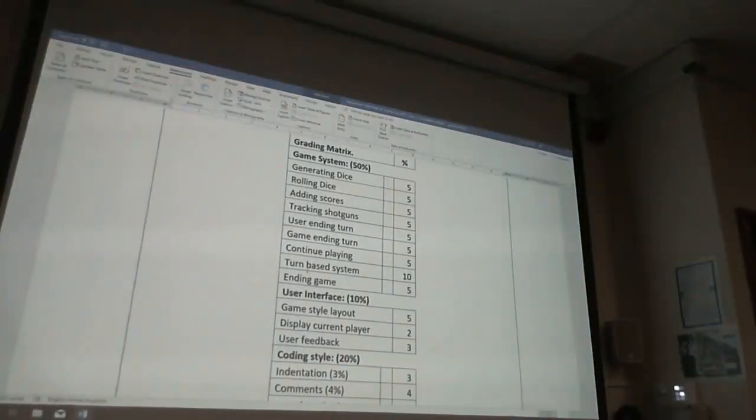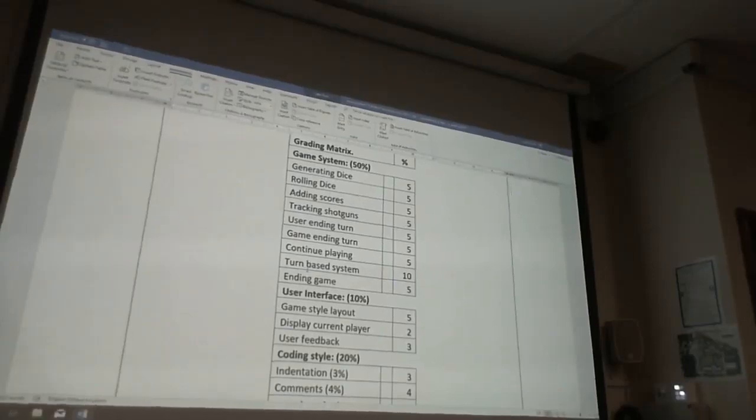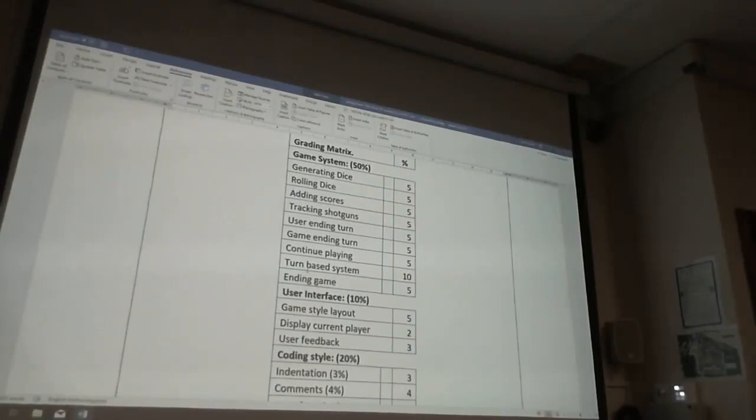Okay, so 50% of the grade is going for the actual game system itself. The game system is broken down by generating the dice, actually having the array to store the dice. This assignment is focusing on arrays. Okay, if you have prior programming experience, or if you've read ahead, or if you've read wider than this course, and you've started looking at things like array lists, or vectors, or sets, or maps, that's great. But I want to assess how well you know arrays.